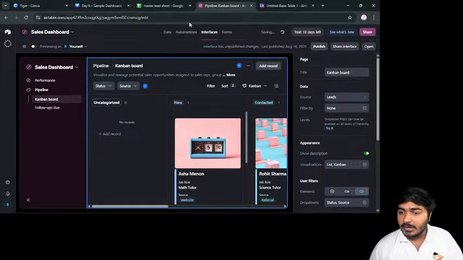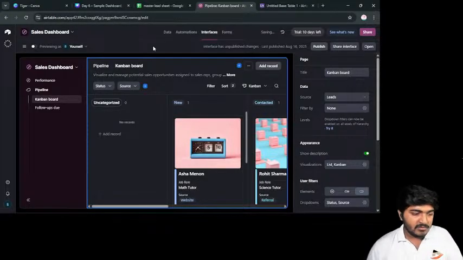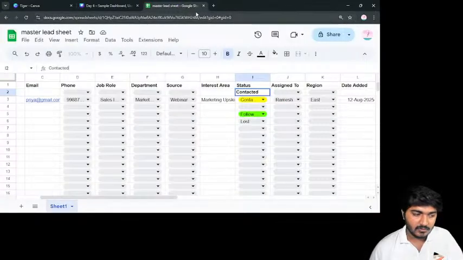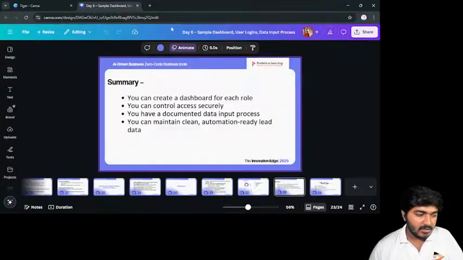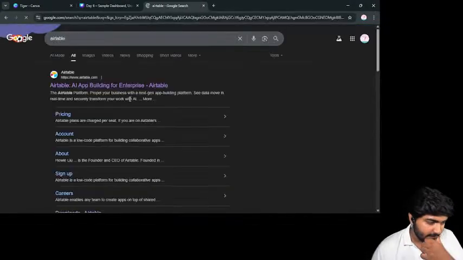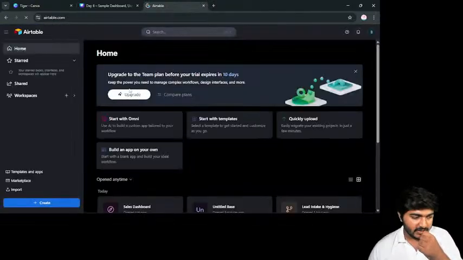So try to create it on your own, and see to it. In the next session, I'll make use of all those things in a step-by-step manner, so that if you have any doubts, you can make use of it. Let me just showcase another Airtable visualization, or the application I've created.